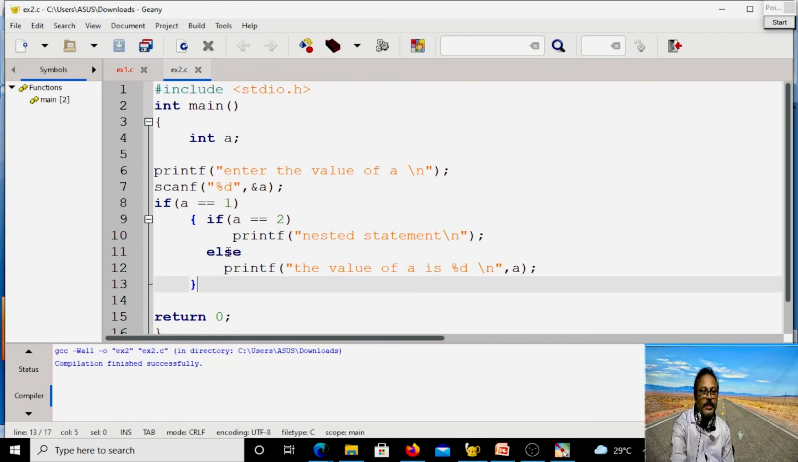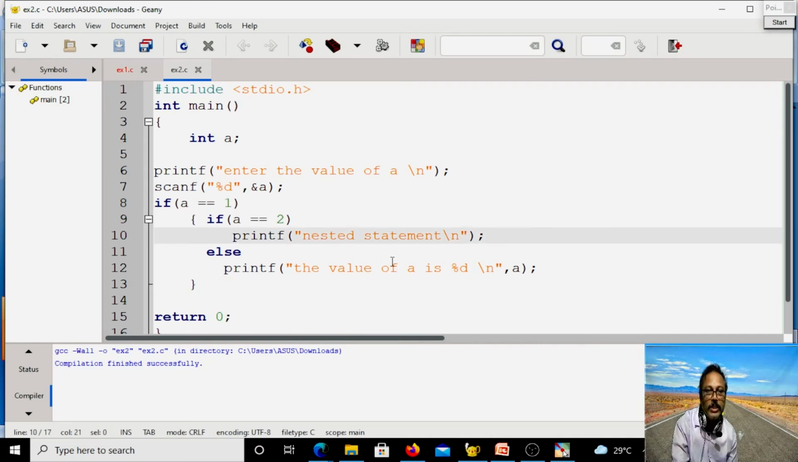If this else were actually associated with the outer if, then if the value of a is not equal to 1, it would have been executed. But here this else is associated with the inner if. In simple terms, it is a little confusing, so what you have to remember is the else part is associated with the nearest if. Okay, that is regarding this statement. What else can we try? What else can we manipulate?